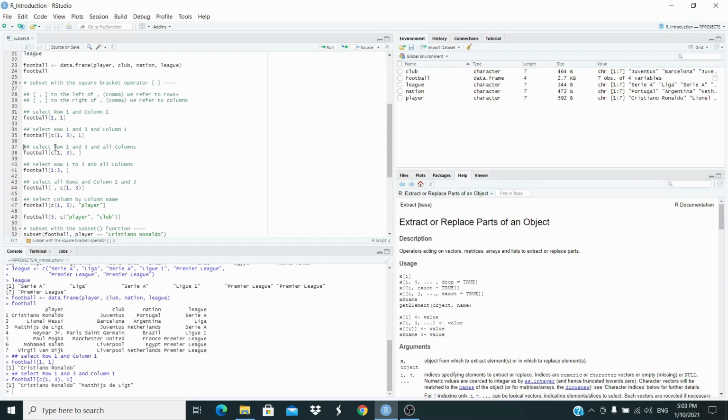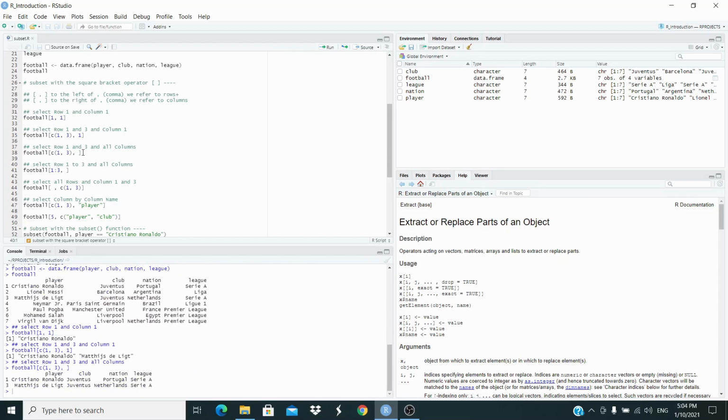Now, select row 1 and 3 and all columns. So as you see, the difference between the previous example and this one is that we need to select all columns. This means that we need to leave blank the space for the columns, the space to the right of the comma. So let's run. And as you can see, we extract row 1 and 3 and all the columns of the dataset.